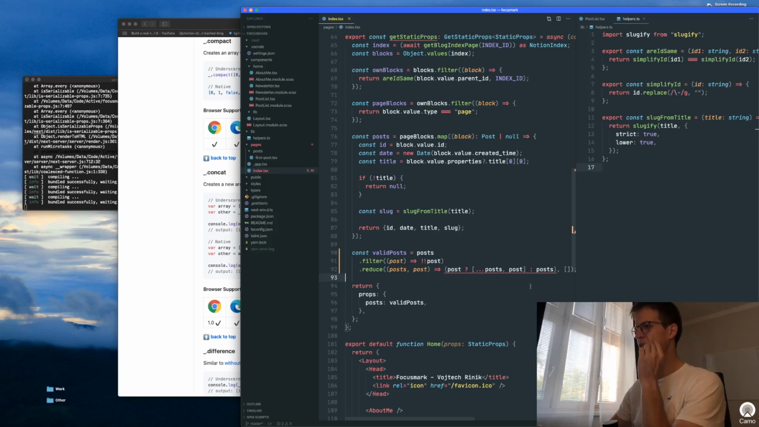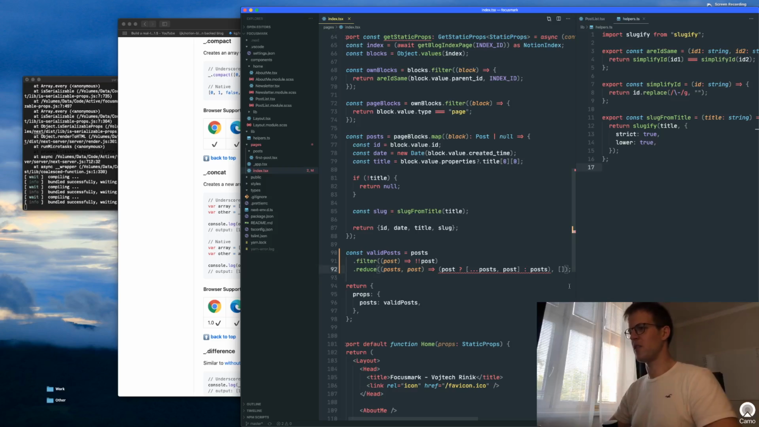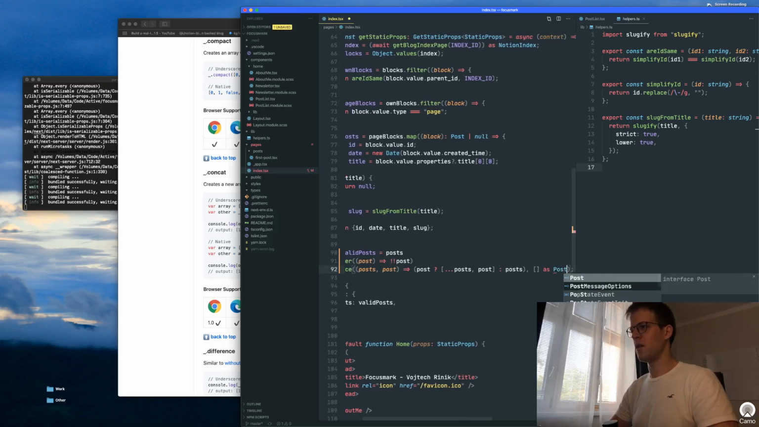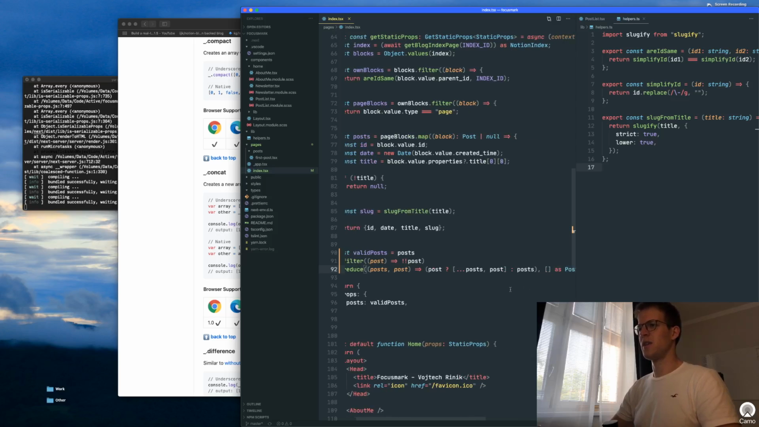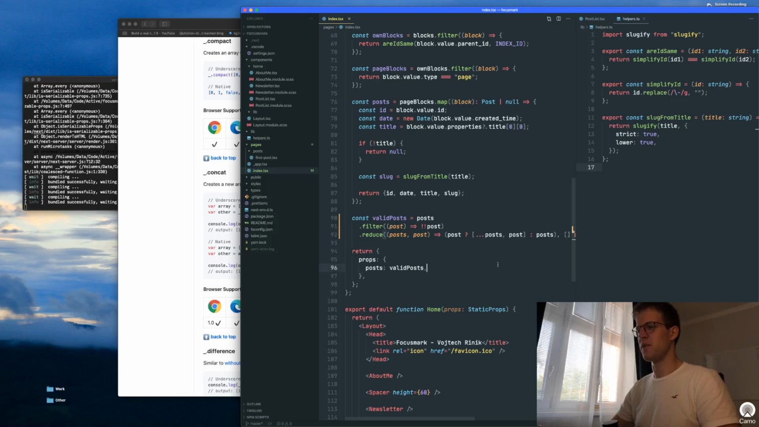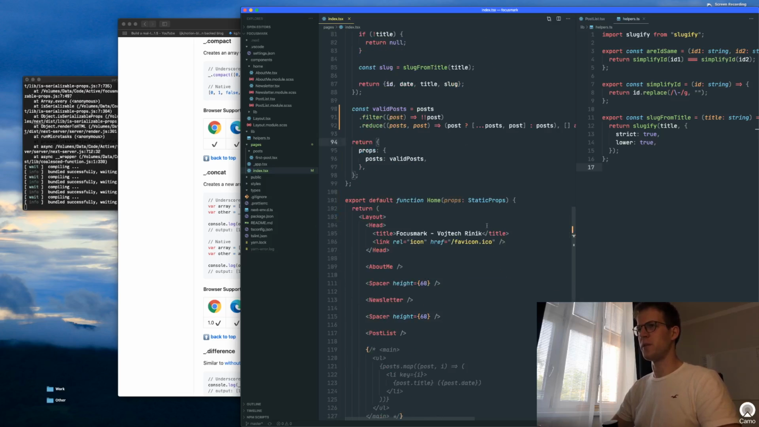Oh, that's so strange. Is there a problem with this initial type? What? Okay, strange. Well, it's kind of uglier than what I had before, but let's go with it for now.